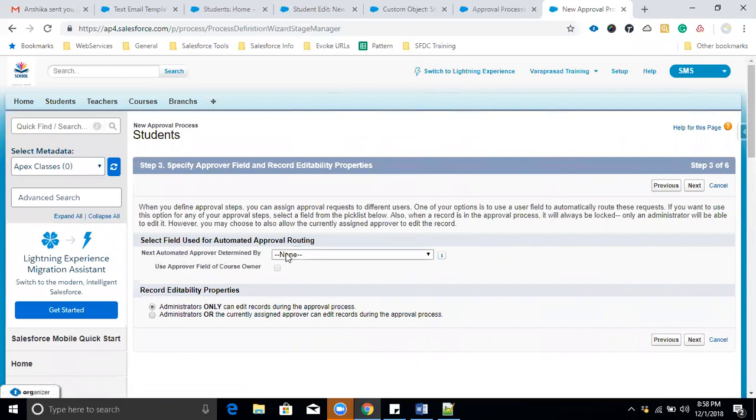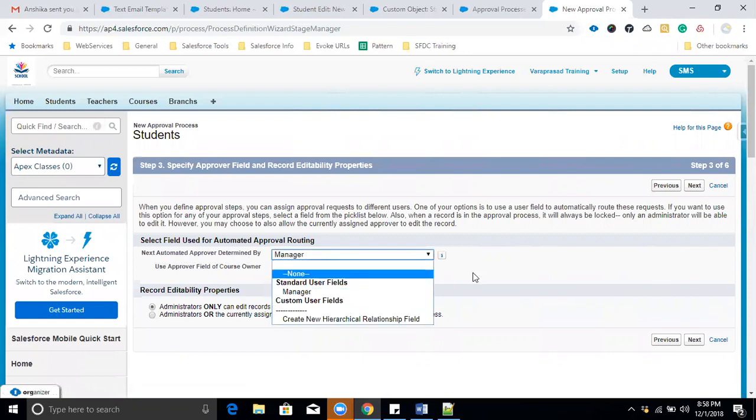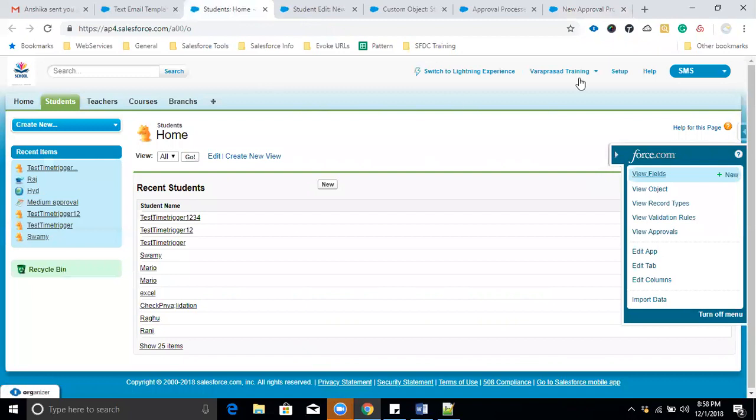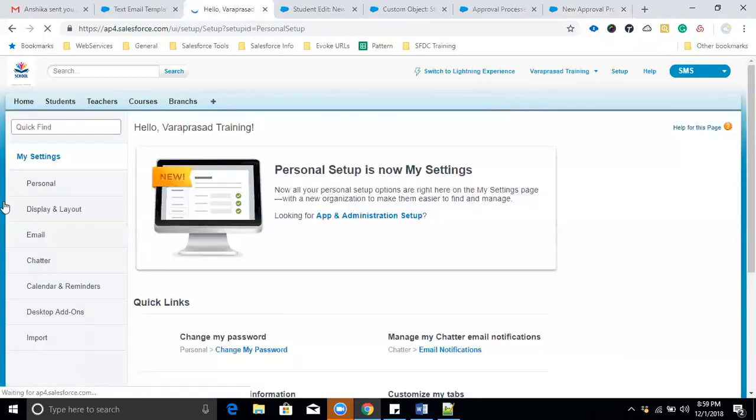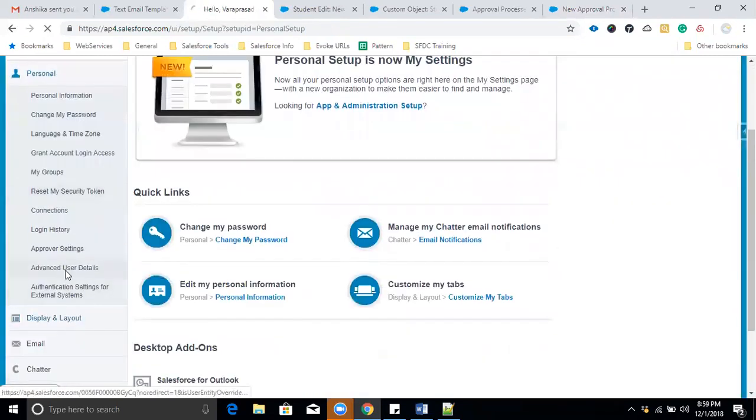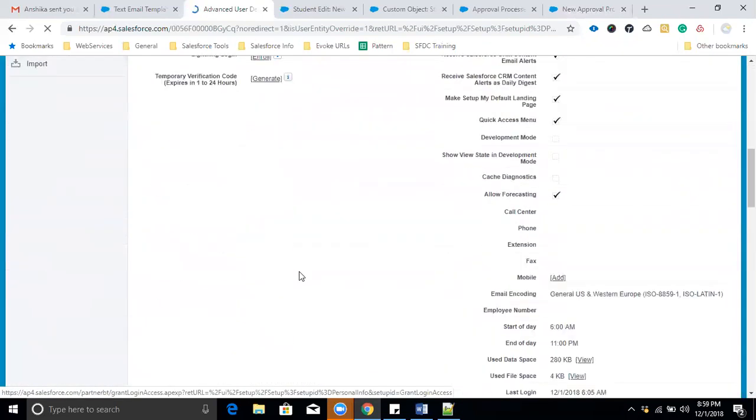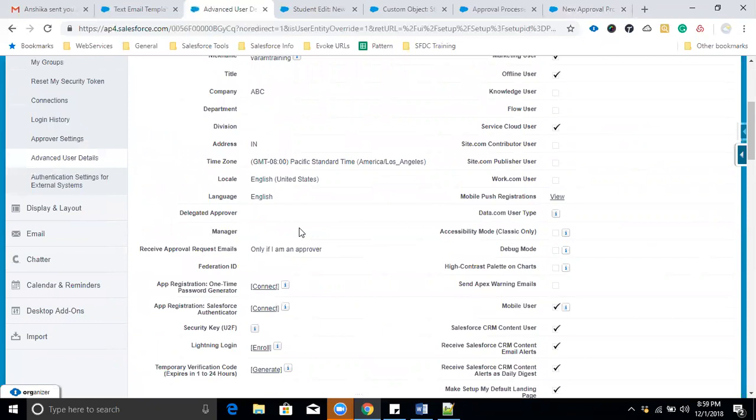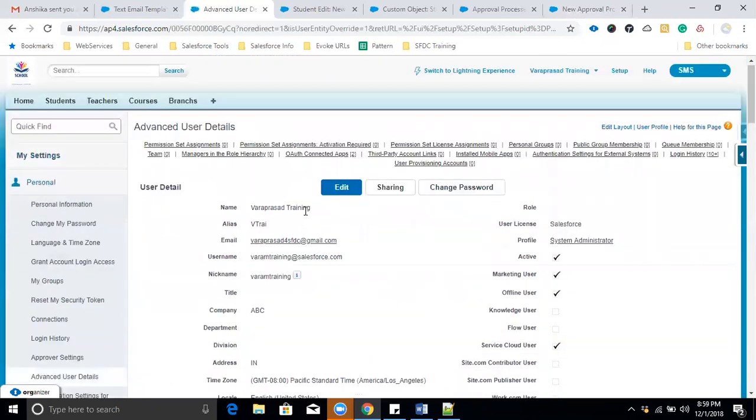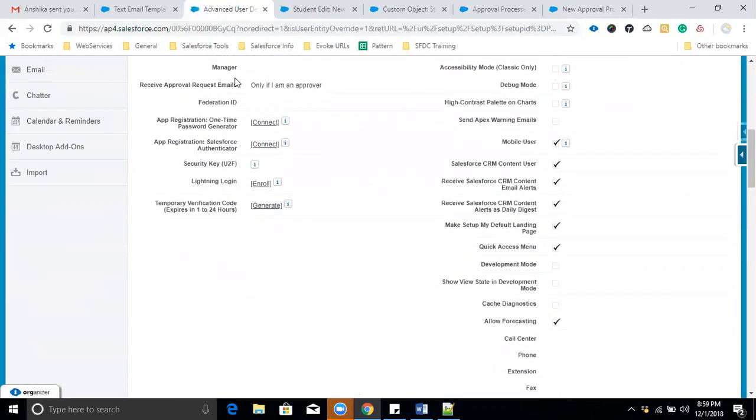Here we can see automated approval determined by. Here we can see the manager field, and here you can see user fields. Generally, manager means if you open any user record, there we have one user manager field. For example, go here and see advanced user. Here you can select the manager. For example, I am a sales executive who reports to some people, right? So I will select my manager. If any user in this org is the manager, he will approve that record.